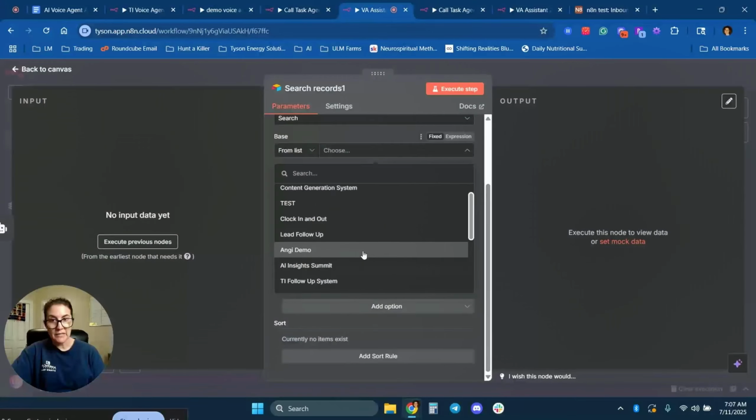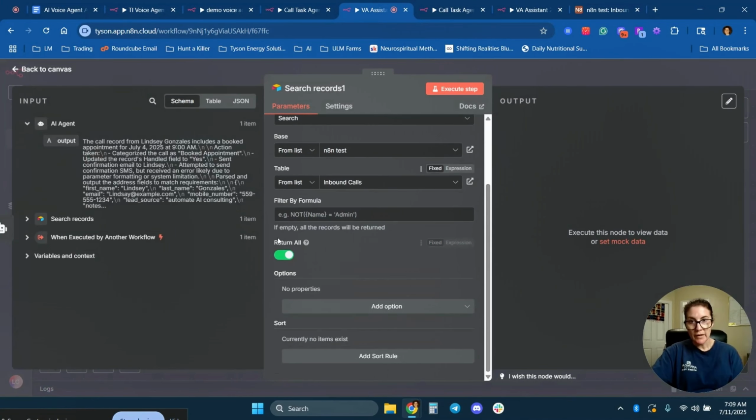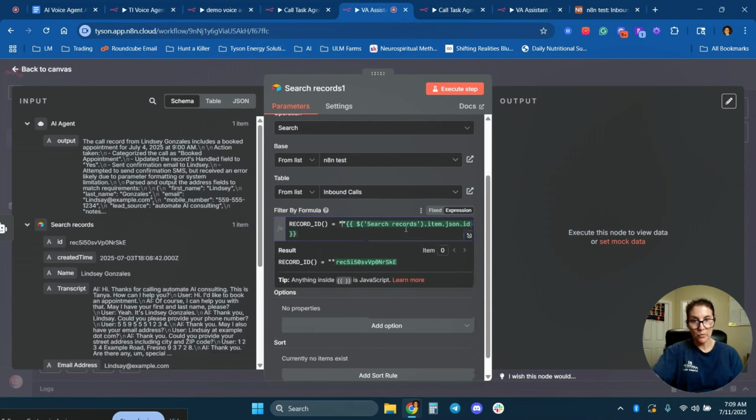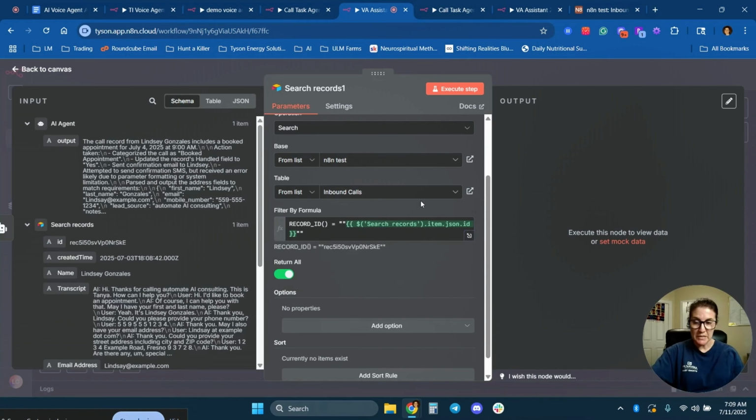And again, we're connecting it to that same Airtable base. And what I want to do is filter with this expression. So record ID equals, and then I want to put quotes around this since it's a string. But basically what I'm doing is I'm setting up part of the workflow so that it checks to see, is this a booked appointment? Because if it is, it's going to get routed to the next workflow that we're building.